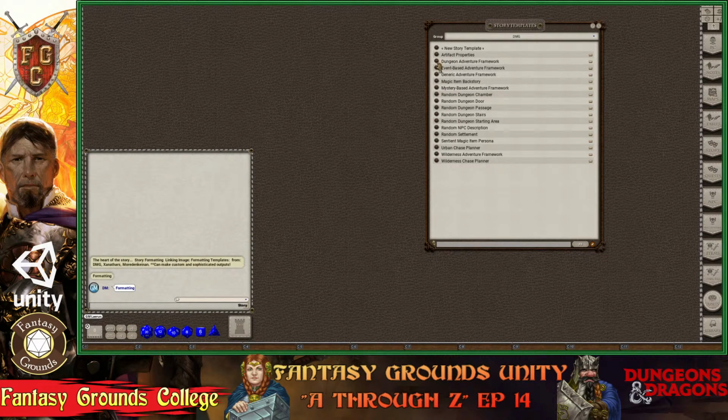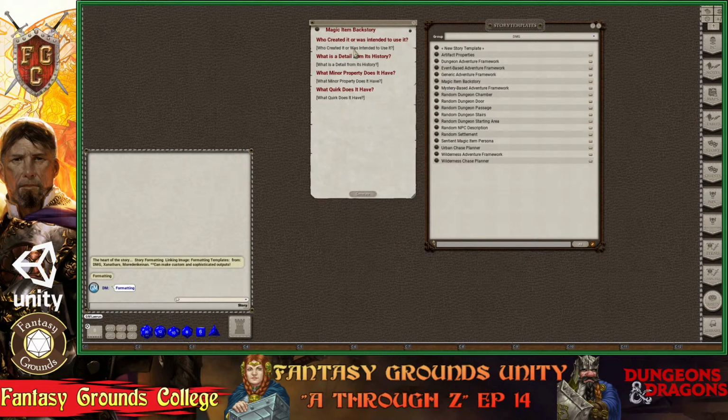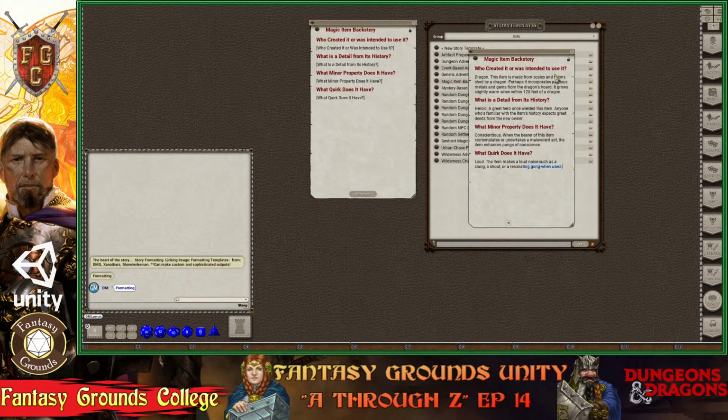So one of them is the artifacts. You have a dungeon framework, event-based framework, a generic framework, magic item backstory. So if you're making an item or you want an item and you need inspiration, you click generate. It tells you who created it. It was a dragon. It was made from scales and talons shed by the dragon. Perhaps it incorporates precious metals and gems from the dragon's hoard. It grows slightly warm when you're within 120 feet of a dragon. What is the detail of its history? Heroic. A great hero once wielded this item. Anyone who's familiar with the item's history expects great deeds from the new owner. So on and so forth.